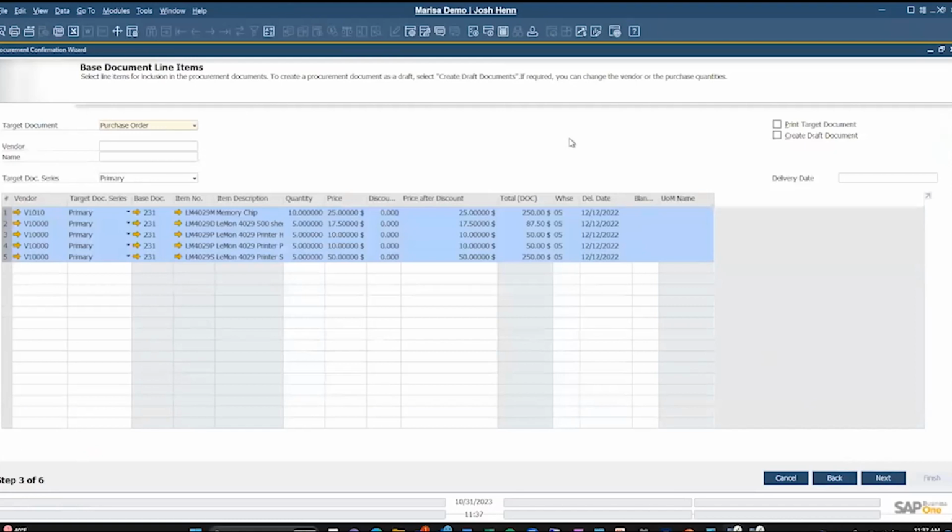Here are all the items that came from the production order. So what I can do is set a purchase order for all of these items. And if I want to buy them all from the same vendor, I can certainly do that here. But you'll notice that we've got all the preferred vendors for each item already defined in the item master data.